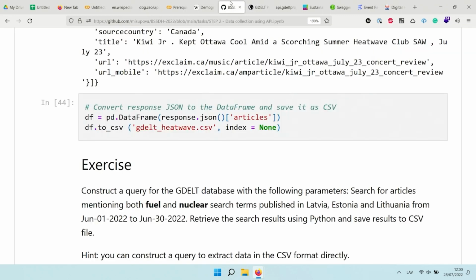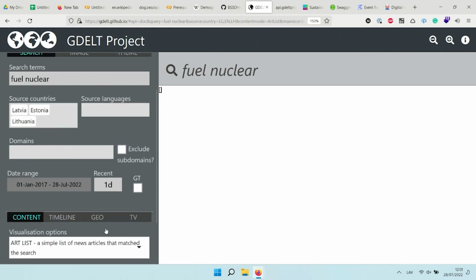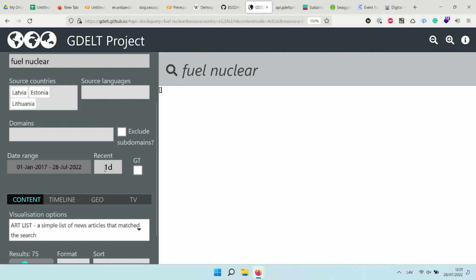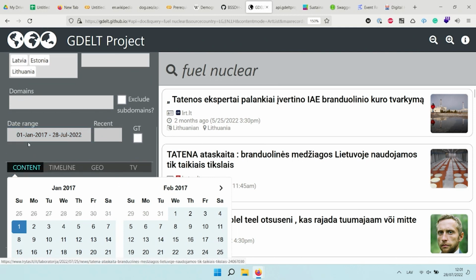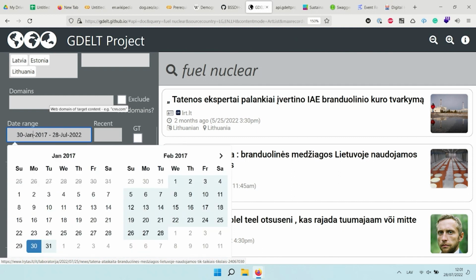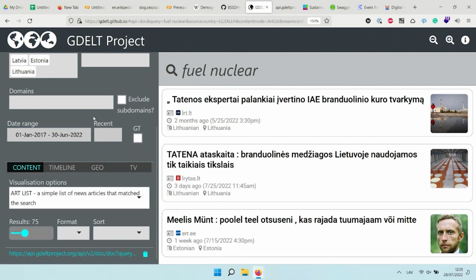So then we have the data range from 1st of June to the 30th of June. And this is the part where there were the most problems. In order to be able to change this date range, you need to erase this recent. And now GDELT allows you to change the date range. So we want to put 30th of June 2022 till 30th of June 2022.